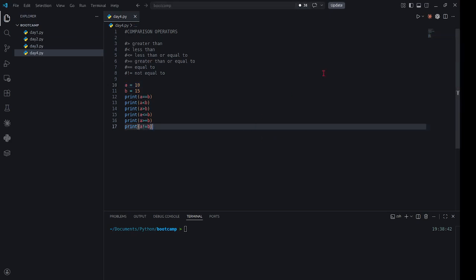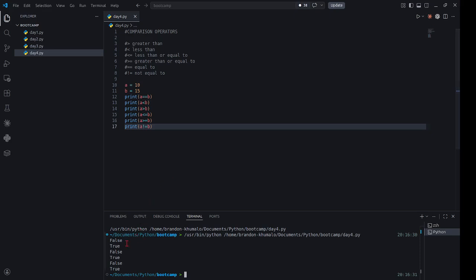Right, so I'm now running the code. The first print statement printed false. The second one, true, false, true, false, true. So, is A equal to B? No, that's false. They're not equal, two different values. Is A less than B? That's true, 10 is less than 15. Is A greater than B? That's false. 10 is not greater than 15. It's less than.